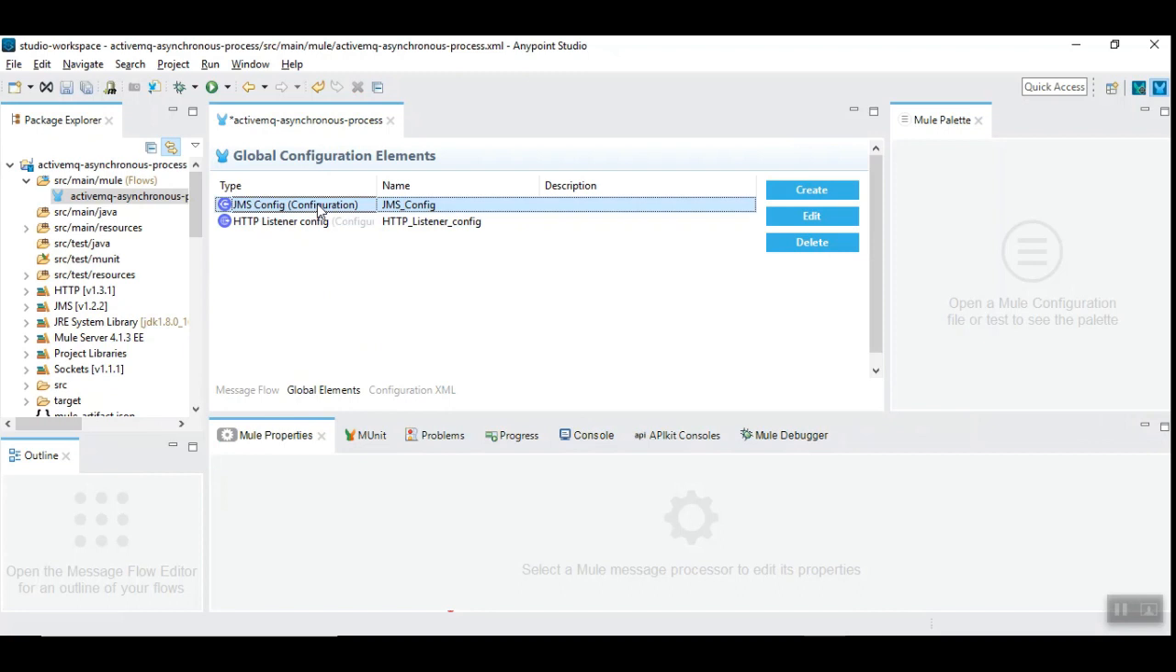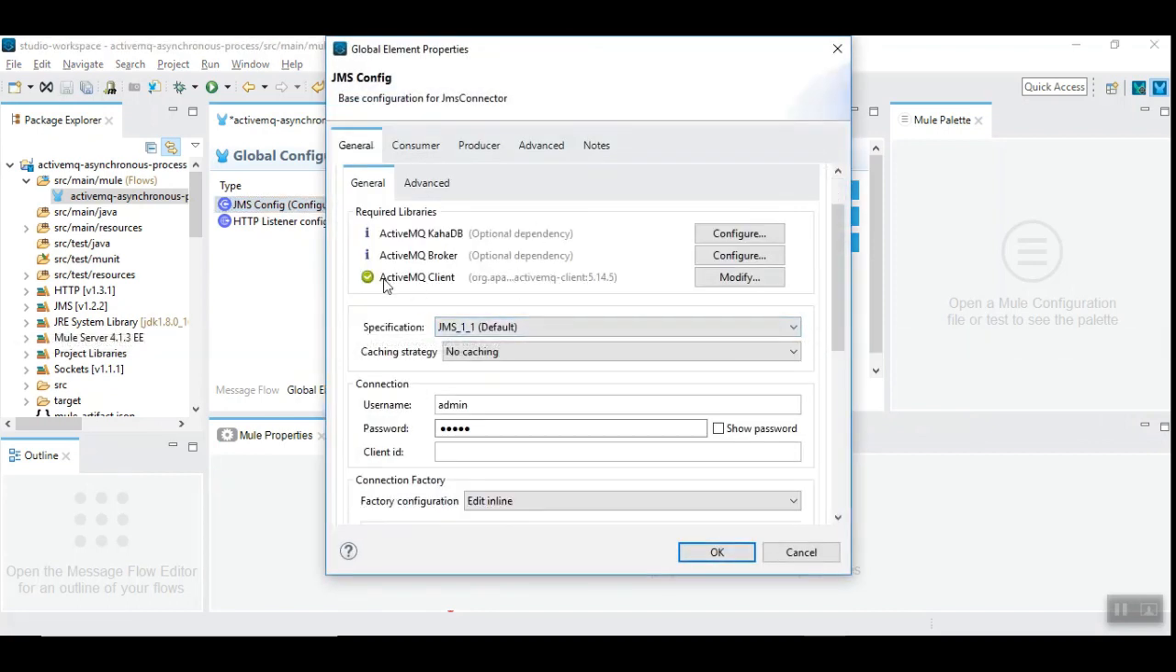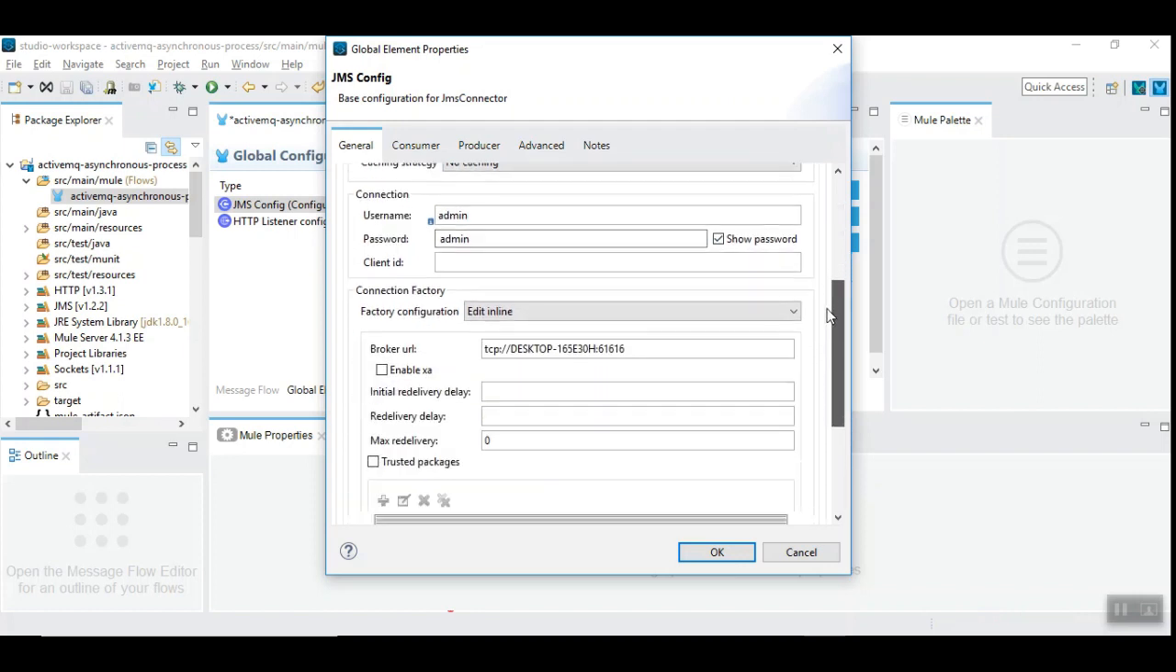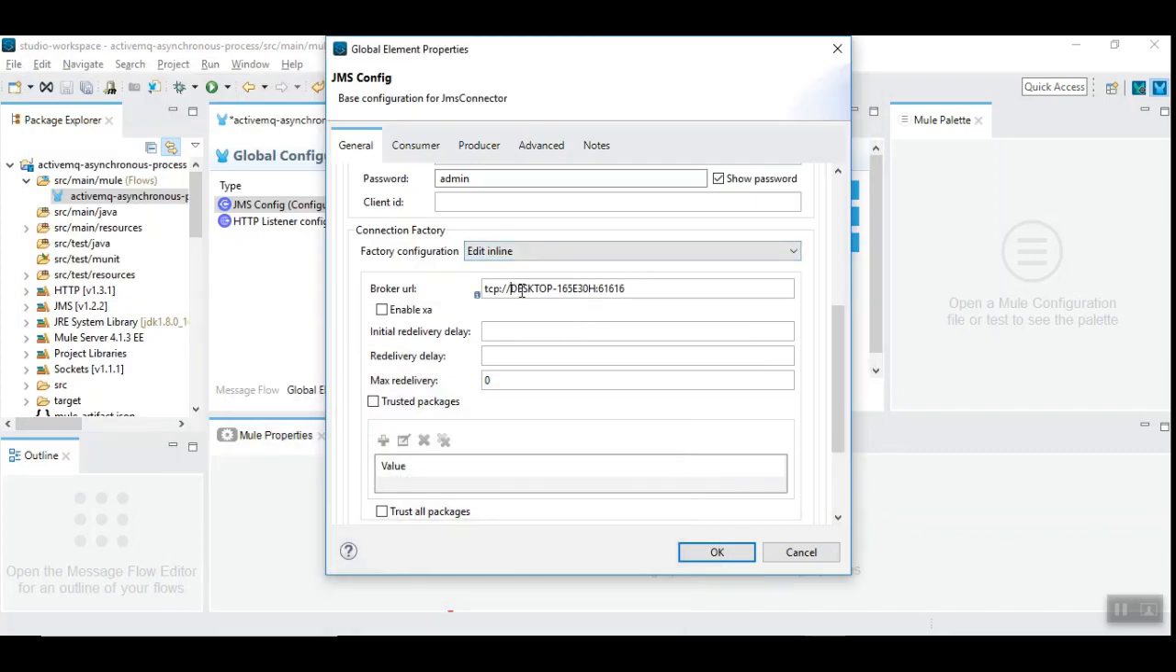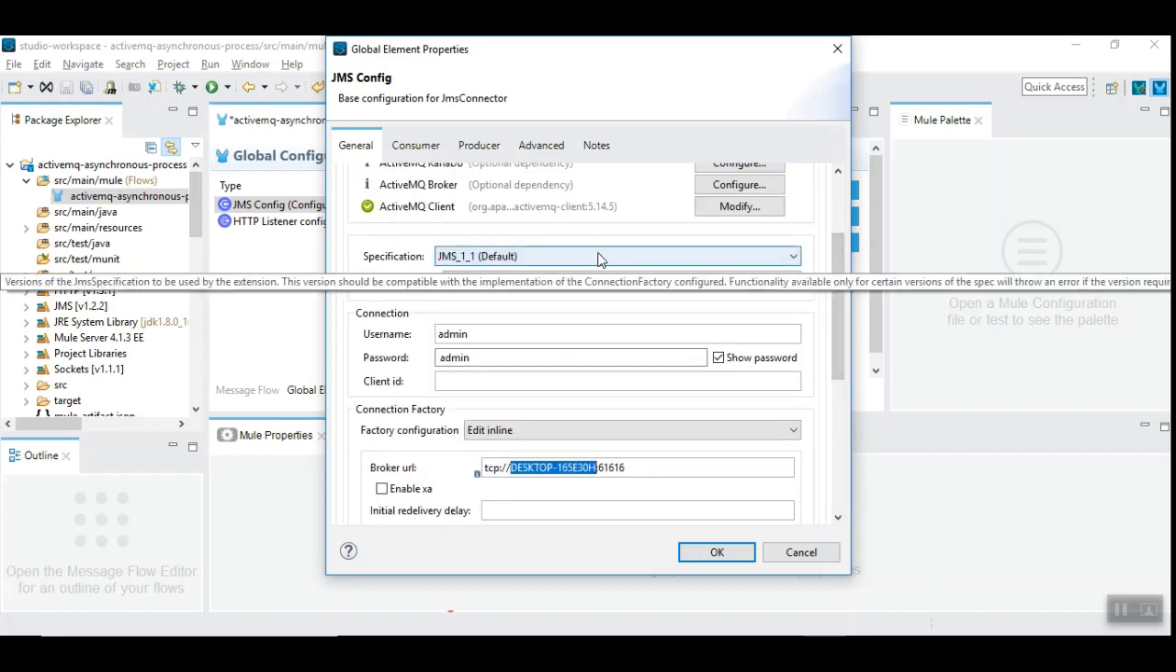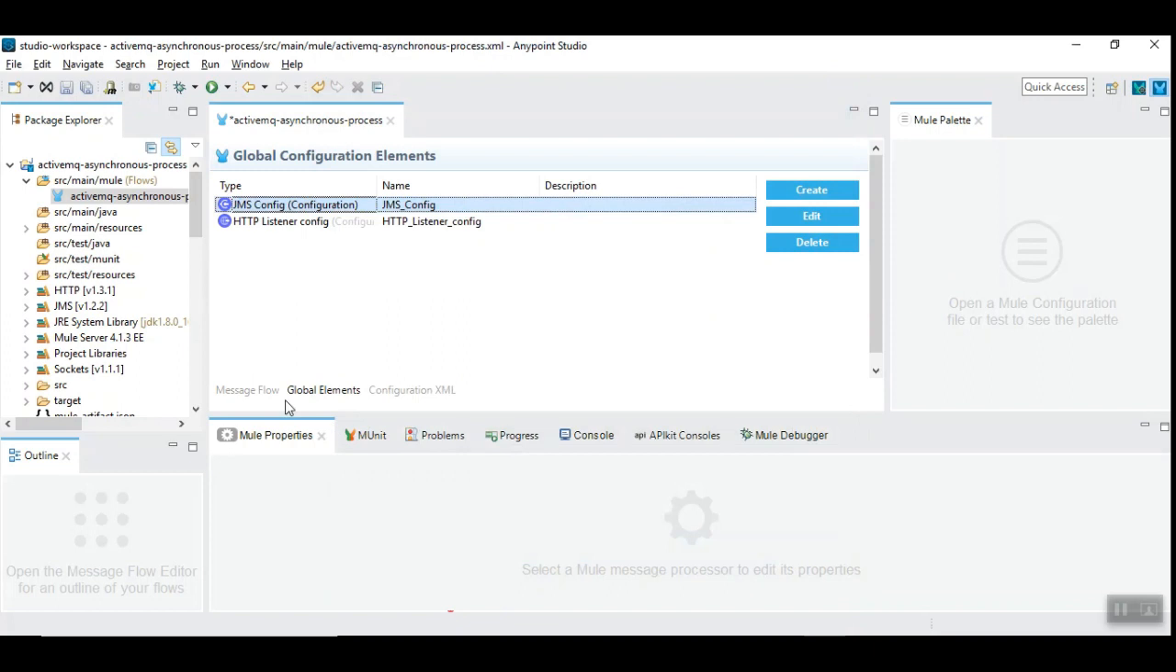Let's explore what the configuration contains. In the ActiveMQ client, you can click on configure, so it will download the necessary dependencies automatically. And you need to give the login credentials here. I have given the default username and password, which is always the case for ActiveMQ. And in the command prompt, you have seen the port on which it's listening. You can copy that and put it here. You can give localhost, or here I have given the desktop name. That's it. You don't need to do anything else other than this. Let's click on OK.